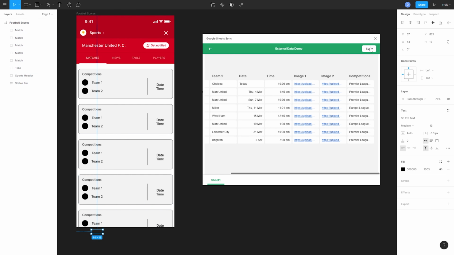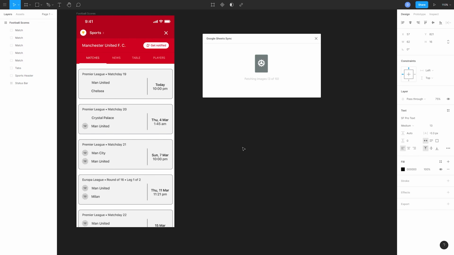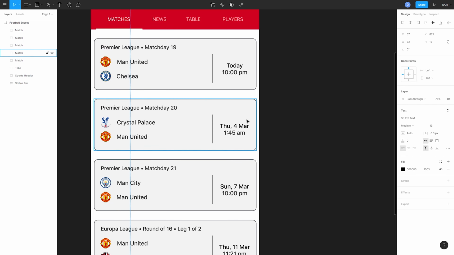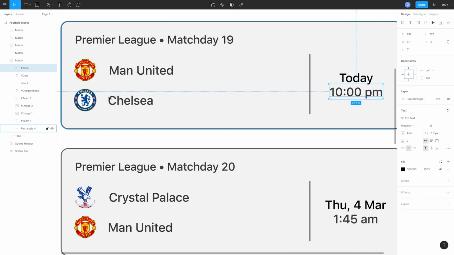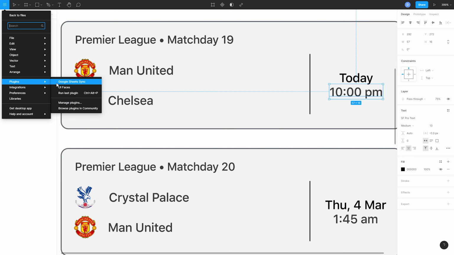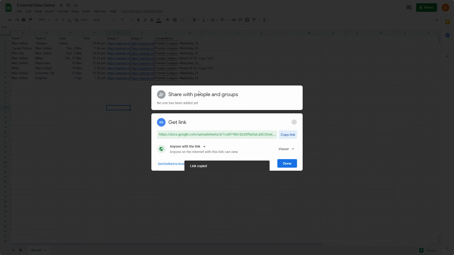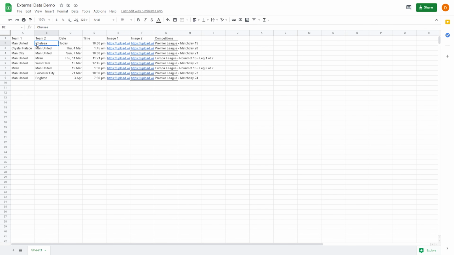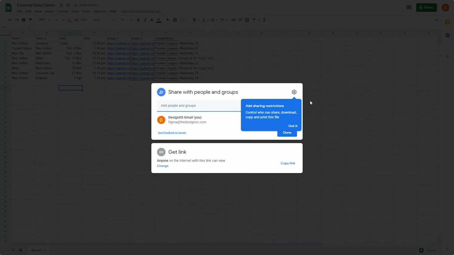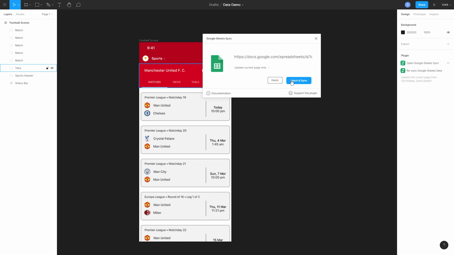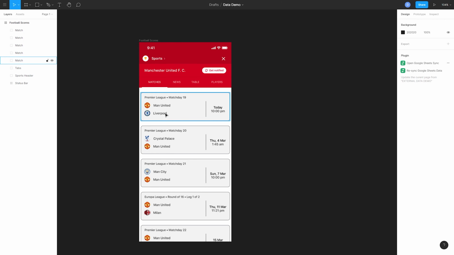Now if we click on sync inside of our plugin, let's see what happens. As you can see, all of our data has now been input into our layers. If we select our layers again, you will see that all of them still have the same hashtag names. Now let's go back to Google Sheets as well and change something. Let's say Man United will be playing Liverpool instead of Chelsea. Now if I click share, make sure all the changes are saved, go back to Figma and hit fetch and sync, you'll see that Chelsea has now been updated to Liverpool.